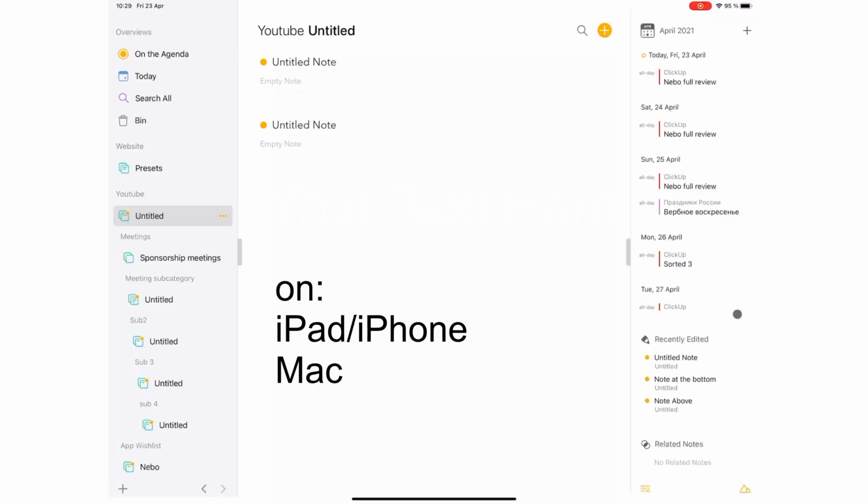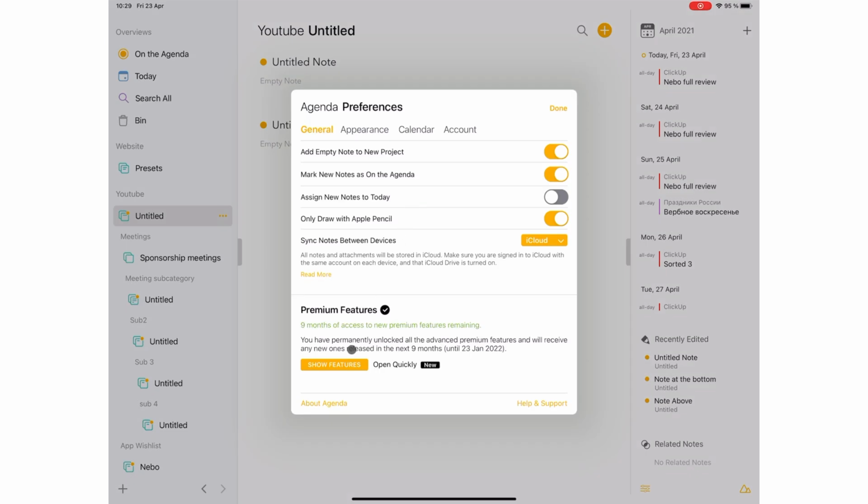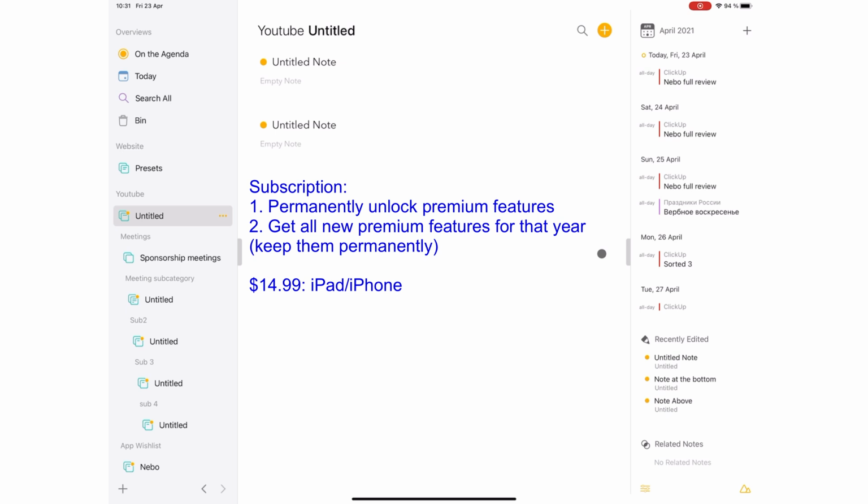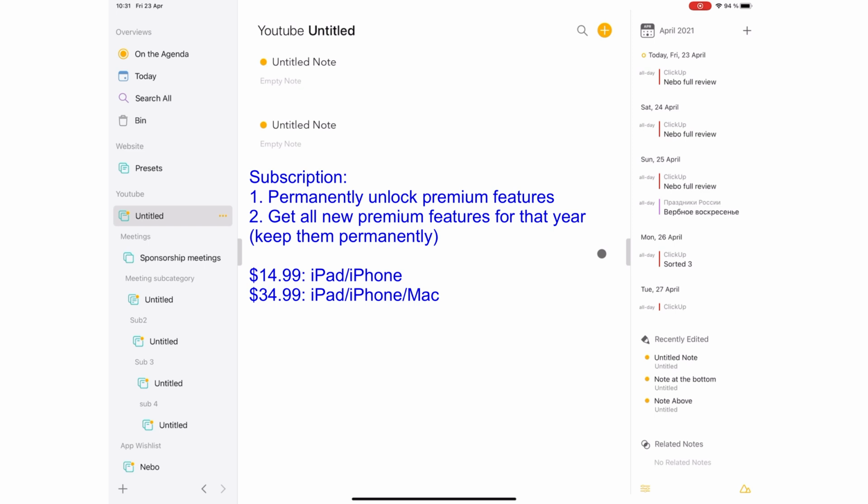It is available on iPhone, iPad, Mac, and it is a free application with an in-app purchase for premium features. Its subscription permanently unlocks already released premium features and all the new features released while your subscription is still active. It costs $14.99 a year for your iPhone and iPad. And if you also want it on the Mac, that will cost you $34.99 for the year. We feel this is a very reasonable subscription model. Once you get those features, you permanently access them even when you stop paying the subscription.